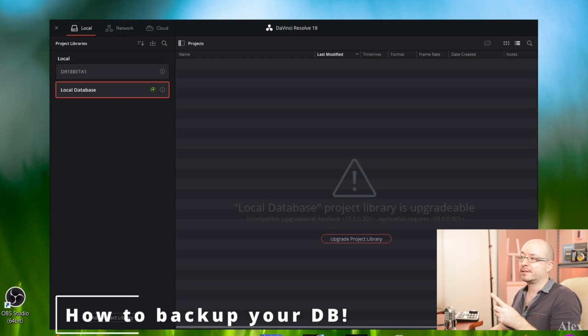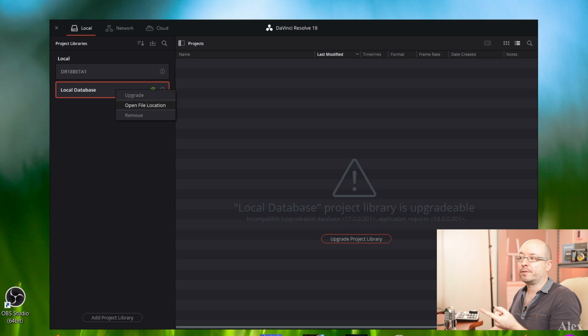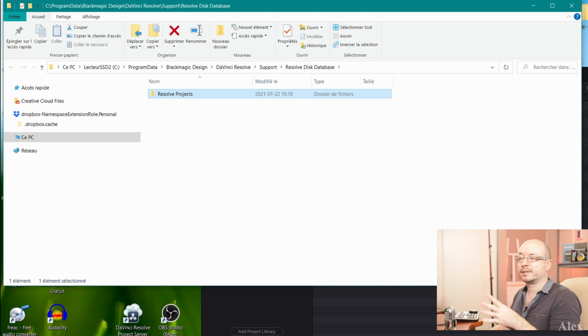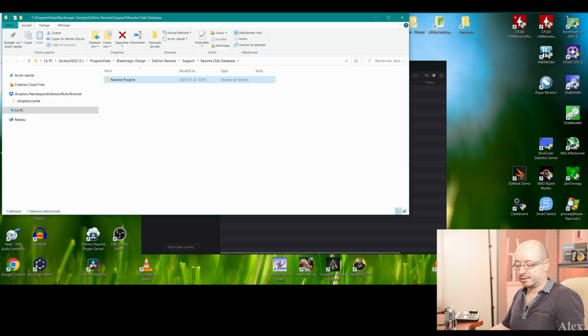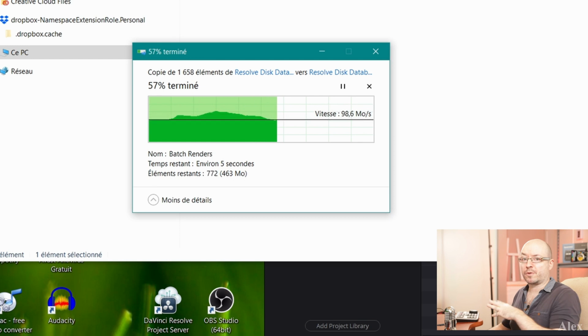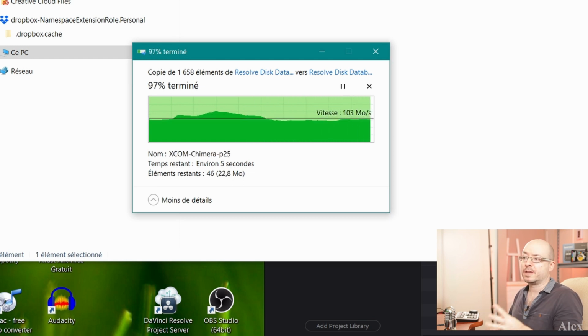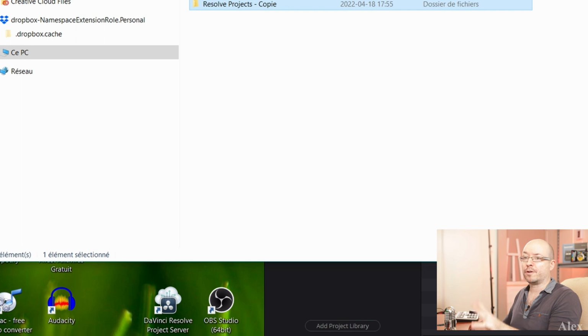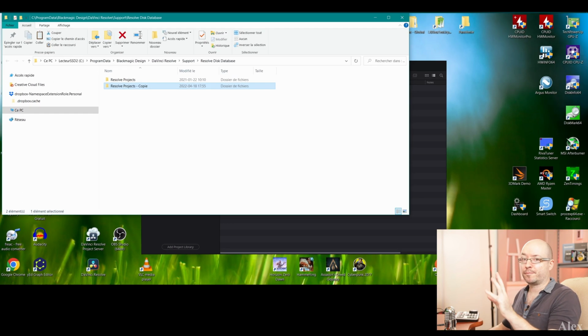For the 17, maybe you do want to back it up. You click on local database, you right click, and then you have the open file location option. Click on that, and you're going to have your Resolve projects folder, which is the right one where all your local database is. Just copy and paste, make a copy, basically. You can back that up somewhere else on an external drive if you want. So this is the database. These are not your source material, media, pictures and everything. This is only the database. As long as you rename that copy DaVinci Resolve 17, that works great, and not beta.